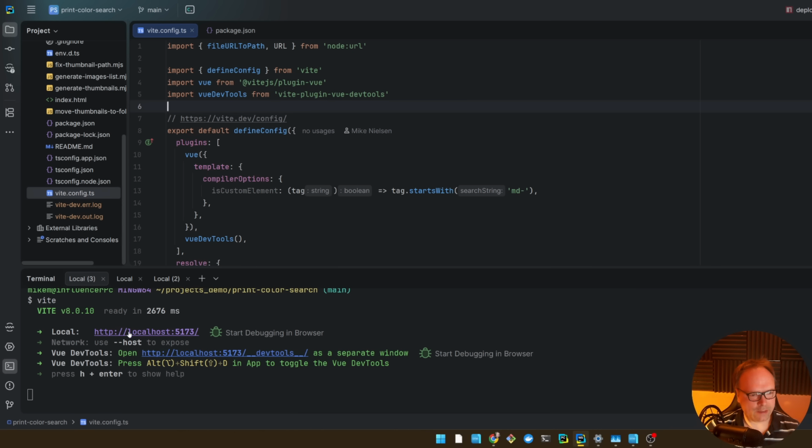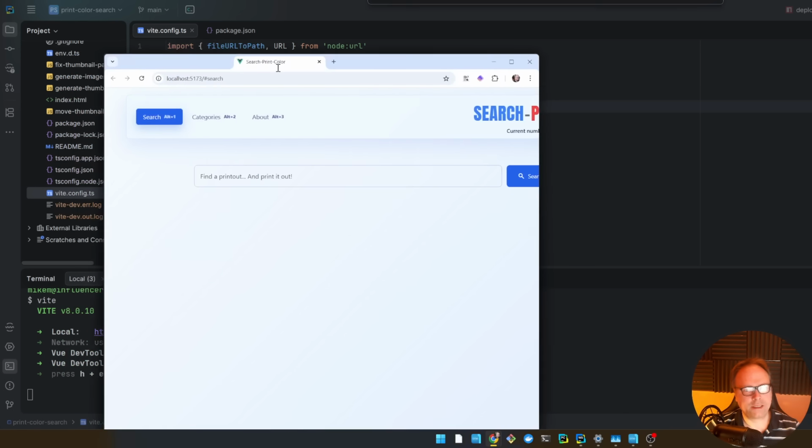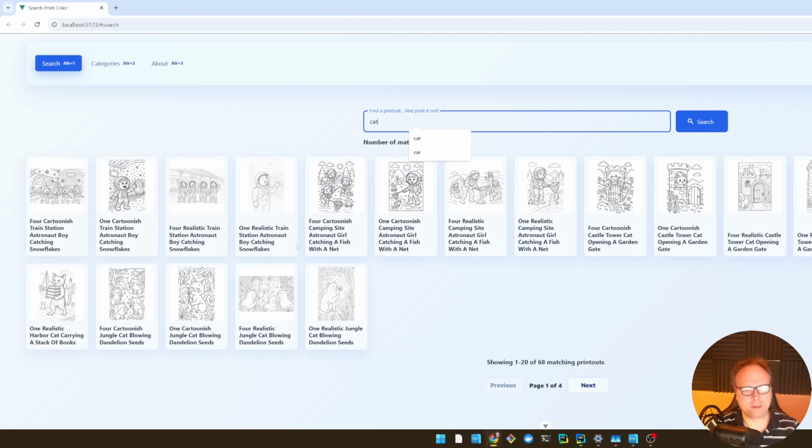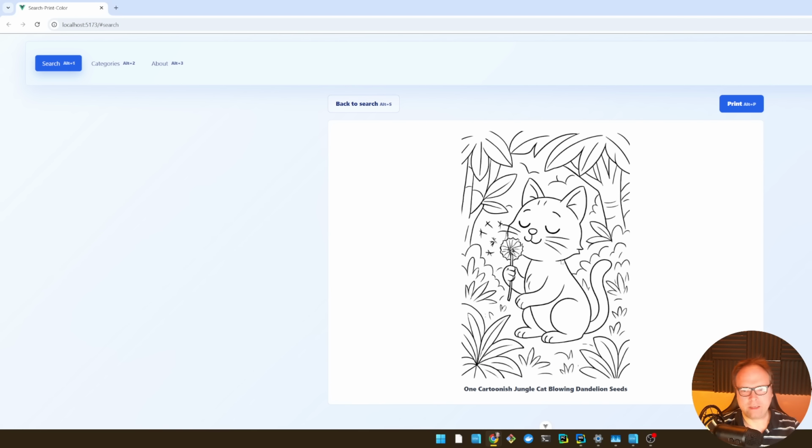When you have done that, whenever you start up your application, you get two URLs. You get one from Vite, and you start your Vite application just by running Vite. Then it starts up, and you have your localhost right here, where you can see your application. This is my application where I am creating colorings. So I can search for a cat, and then I can see here we have a cat.